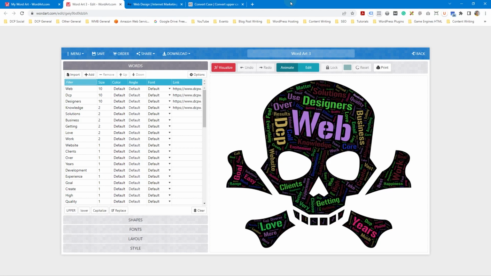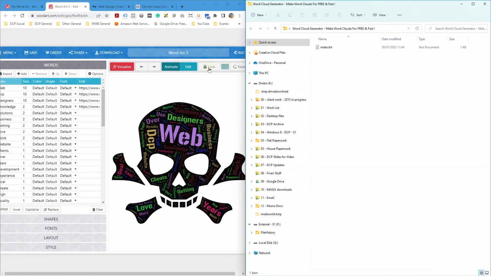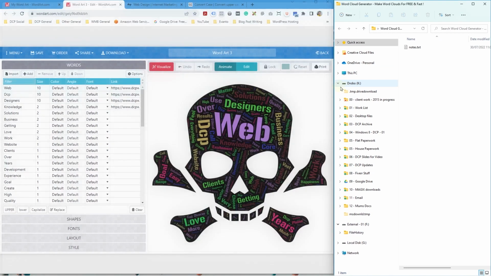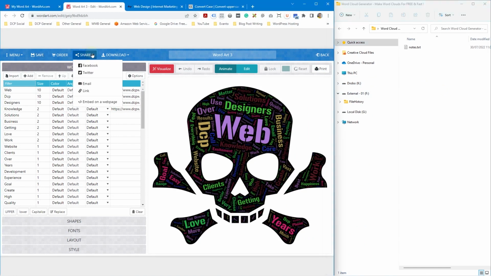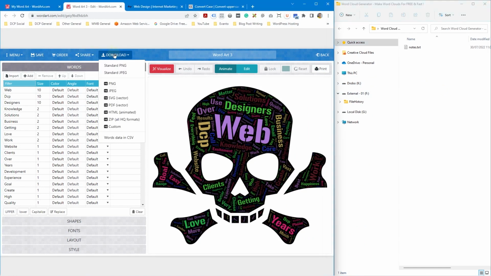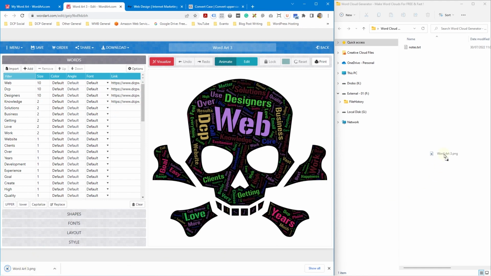Okay, I'm just going to move this to the side, and I'm going to open up this folder on my desktop. And let's just drag this across here a little bit. And we want to export this. So let's go to share. Let's see, share, maybe download would be wiser. So let's download a PNG, standard PNG. When we click that, we'll get a PNG file. So now we have a PNG version here.